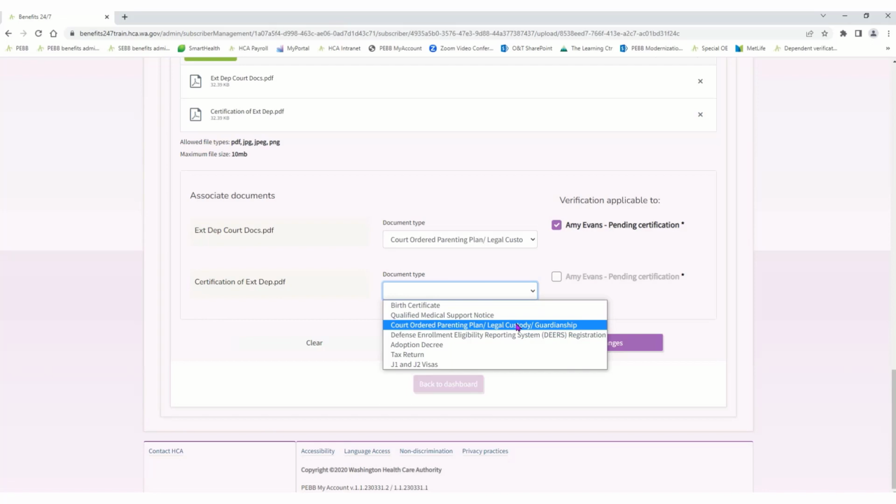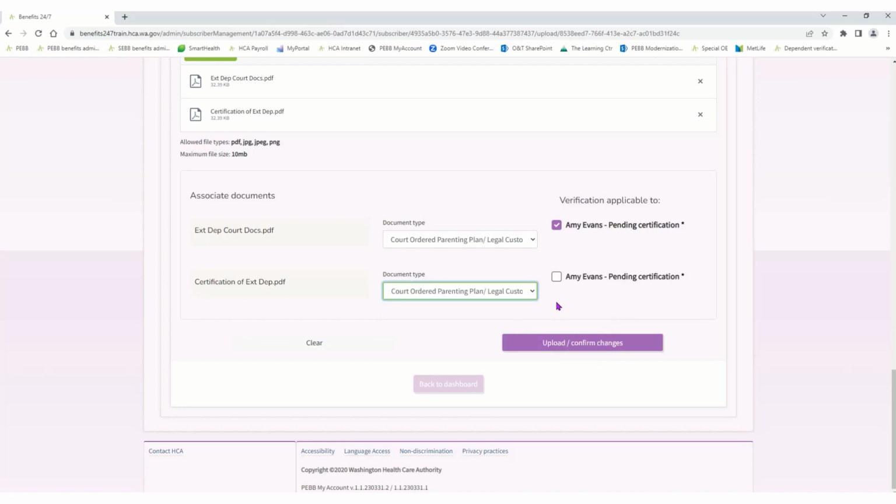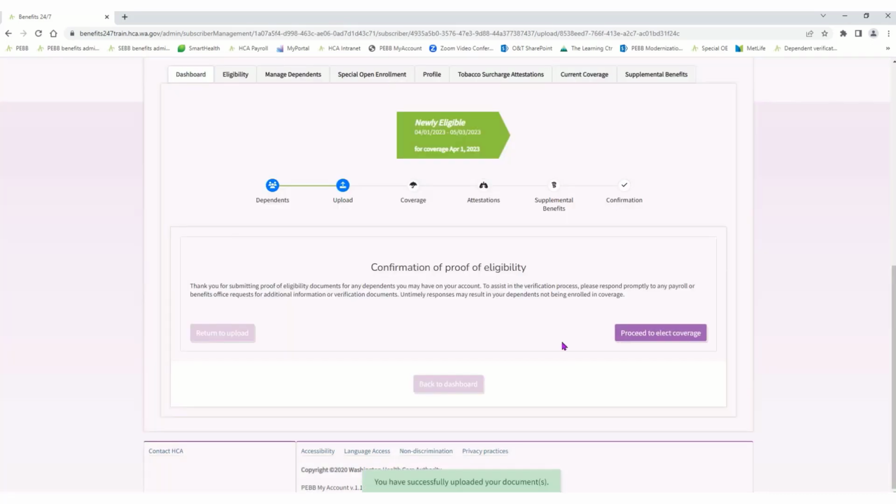Our developers are aware of that, and they will be adding that, but until it's added and you can see that, we will go ahead and just click on this and ensure too that this is clicked for Amy so that our team behind the scenes knows that both of those documents go for this dependent. So we'll go ahead and upload those documents. It's just confirming that they have been uploaded, so we will proceed to elect coverage.